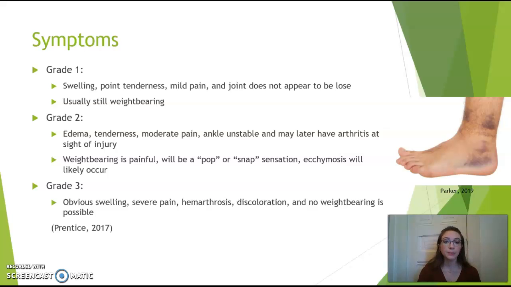Grade 3, there's obvious swelling. There's even some external bruising. There's severe pain, and it's discolored, and weight bearing is possible, but not usually ideal for the athlete.